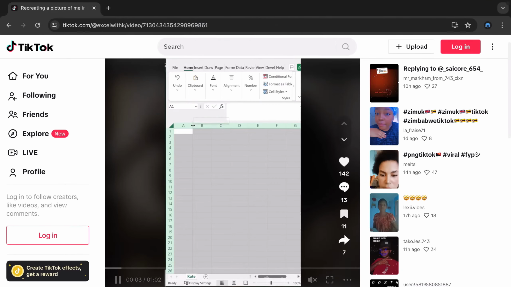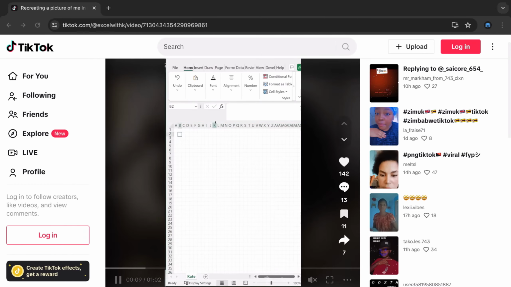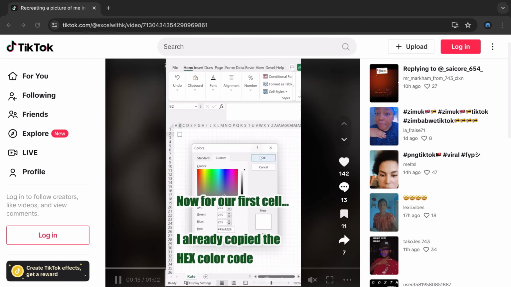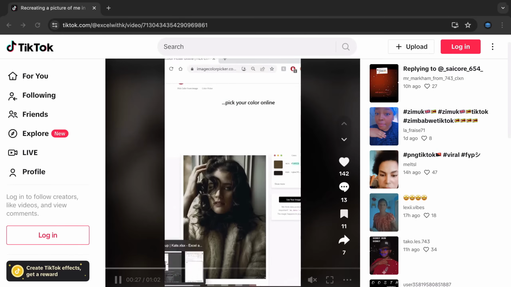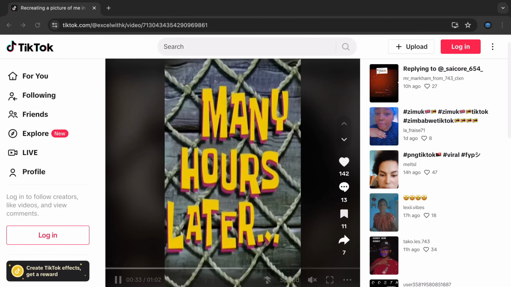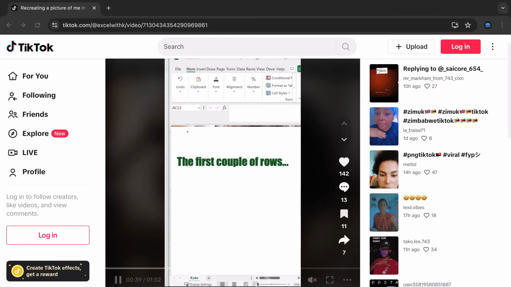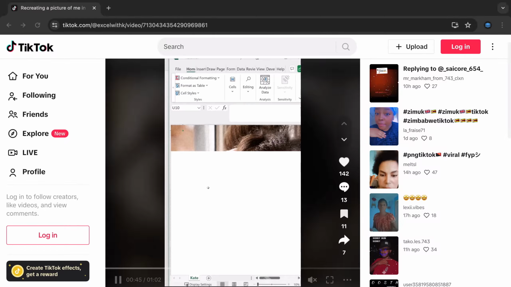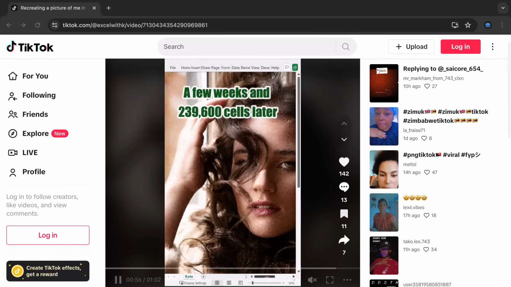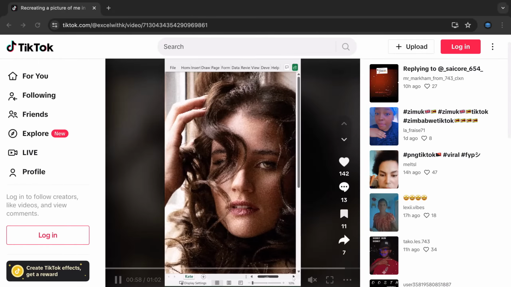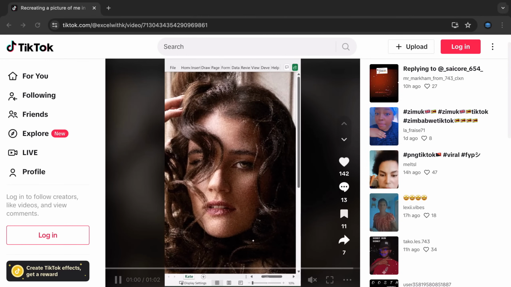Here's a TikTok video showing this in quite a neat way. Here's a photograph of a person, and the person in this video is recreating this image inside Excel by assigning each grid a different color value. Many hours later, they've built 2 rows, and 3,000 years later, they've got a few more rows. And after around 240,000 cells, they've recreated the original photograph inside Microsoft Excel.